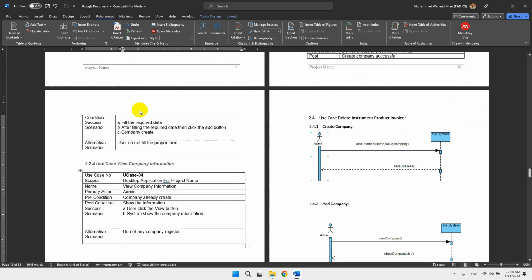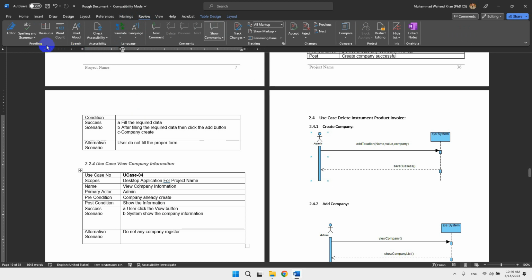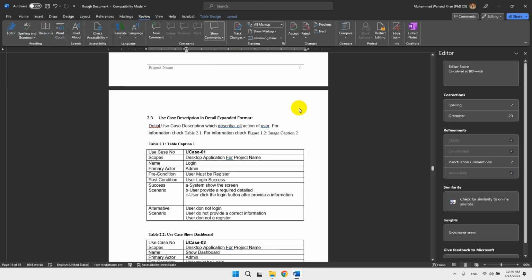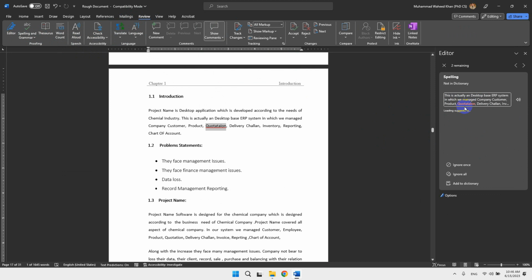You can simply use other commercial tools for checking grammar or spelling mistakes, like Grammarly, Quillbot, or you can use the built-in spell checker. So click on Review, and under the Editor tab it will list all the language errors in this document. Let's say there are two spelling errors.